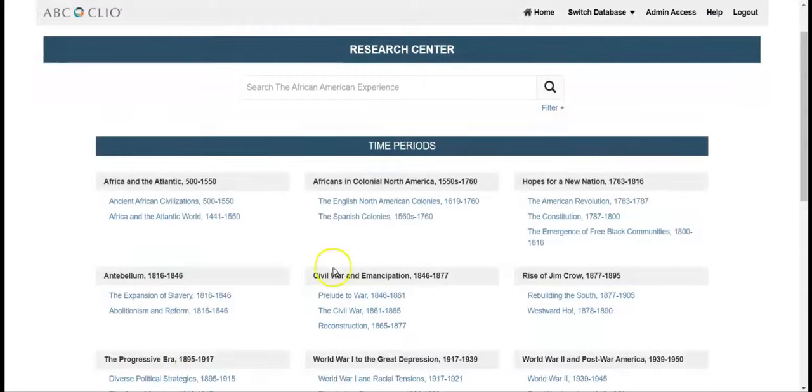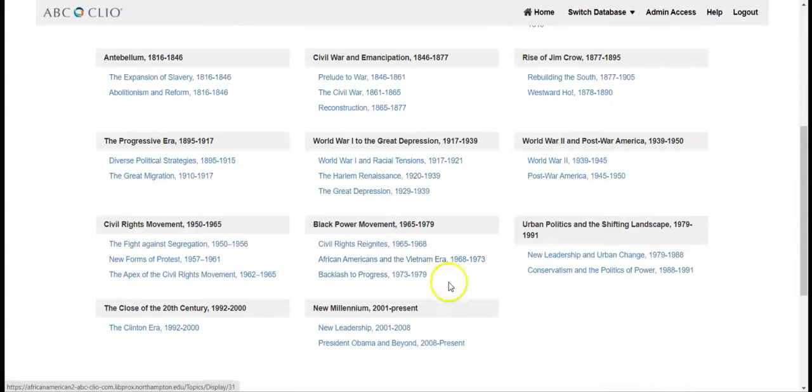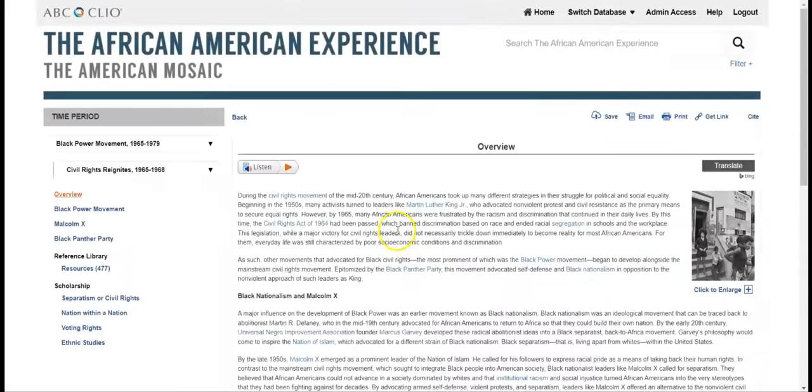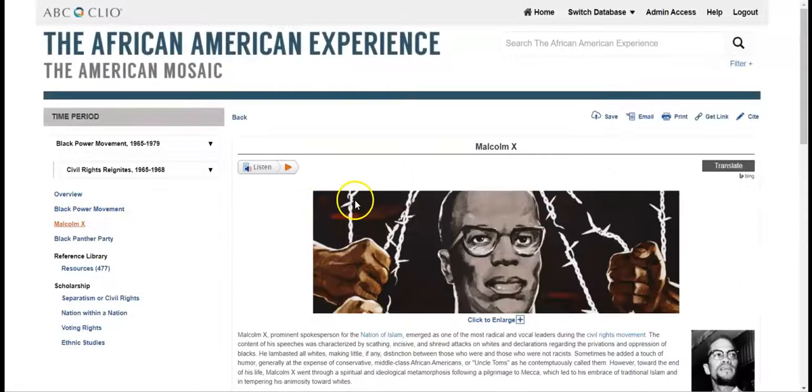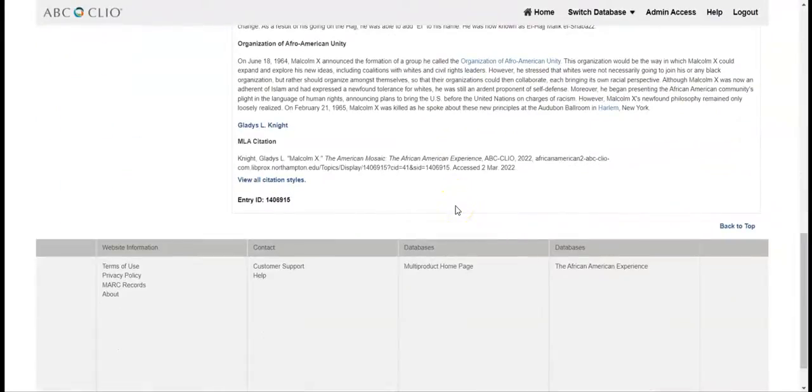Now you can always actually click on the time period. So you can always click on, let's say, the civil rights era. And then you'll see, not all your topics will have this, but Malcolm X appears right here. So I'll just click on this and you'll see this whole biography about him, right?